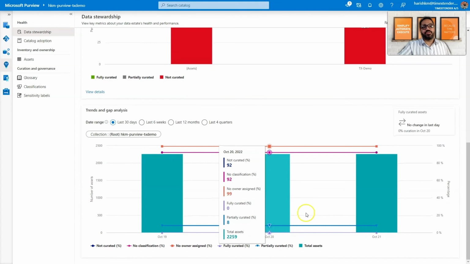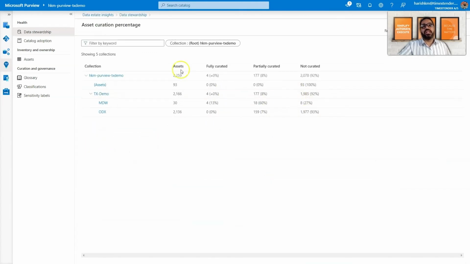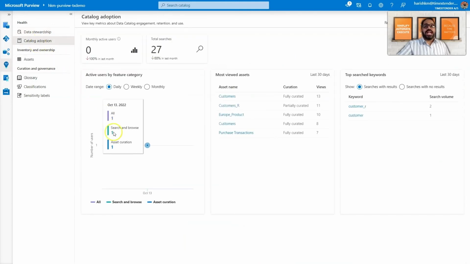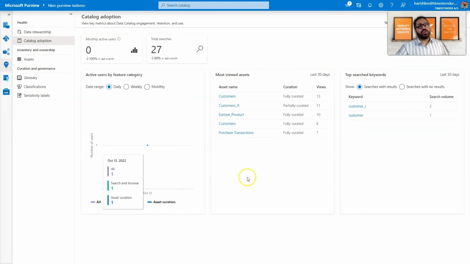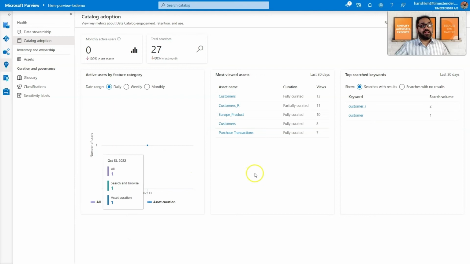And in any of these reports, you'll be able to dig in detail, like by clicking on the view detail and go to the specific object and see what exactly it is. Great. Another key report here is the catalog adoption, where you'll be able to see the objects which are frequently being used in Purview, and as well as the active users and who all are using it. Those information as well will be available at your fingertips using this report.